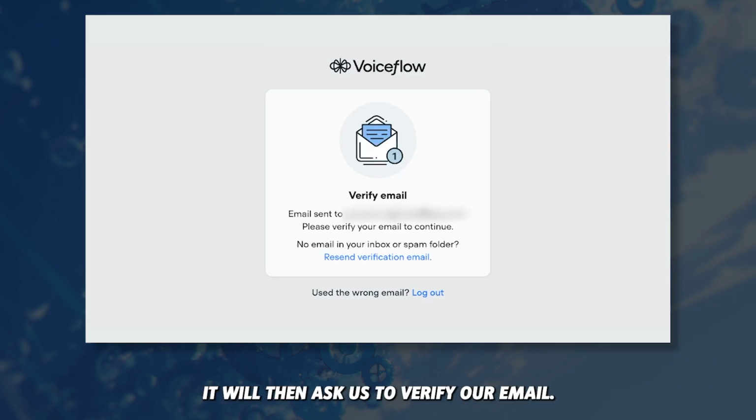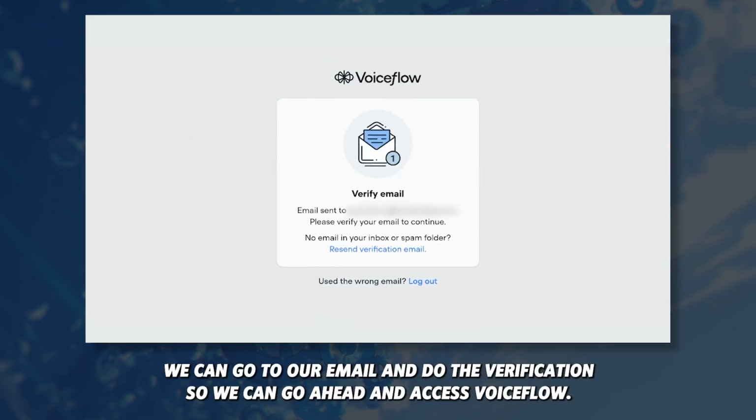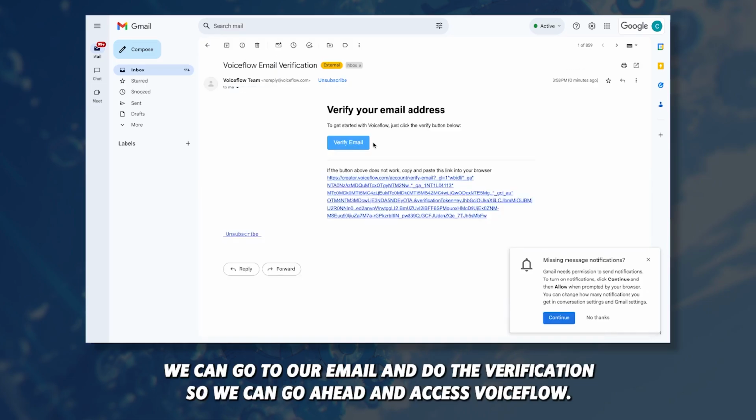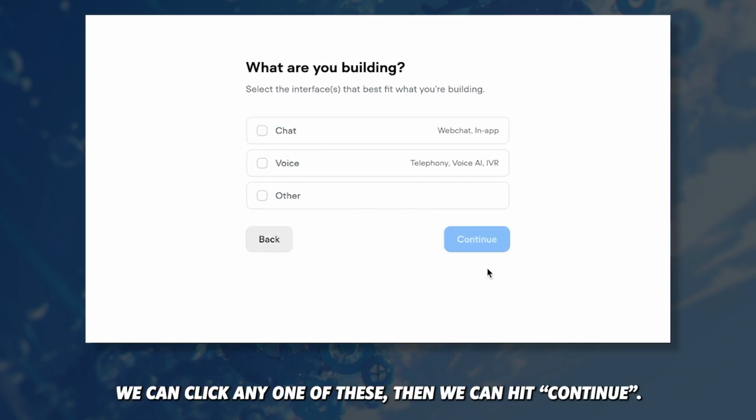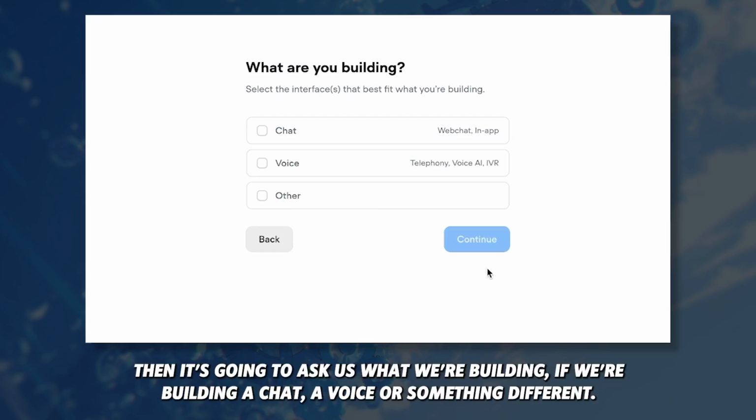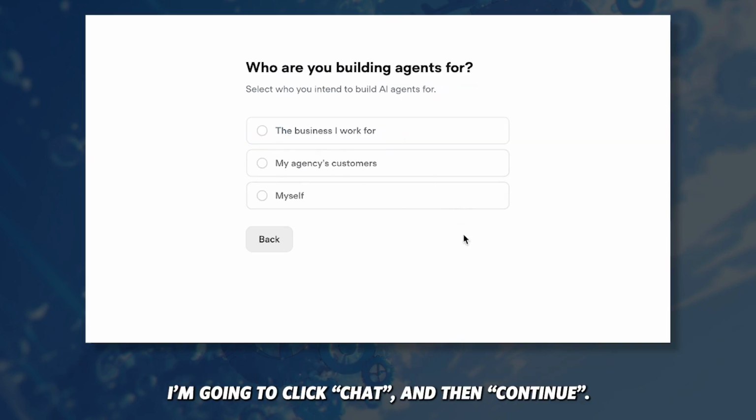It will then ask us to verify our email. We can go to our email and do the verification so we can go ahead and access Voiceflow. From here, we'll be greeted by this page. It's going to ask us what's the goal of our AI agents. We can click any one of these, then we can hit continue. Then it's going to ask us what we're building, if we're building a chat, a voice, or something different. I'm going to click chat and then continue.